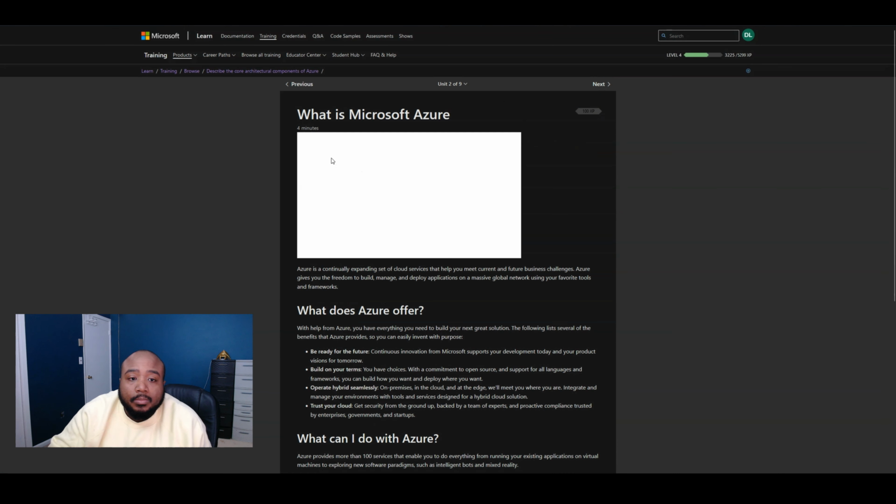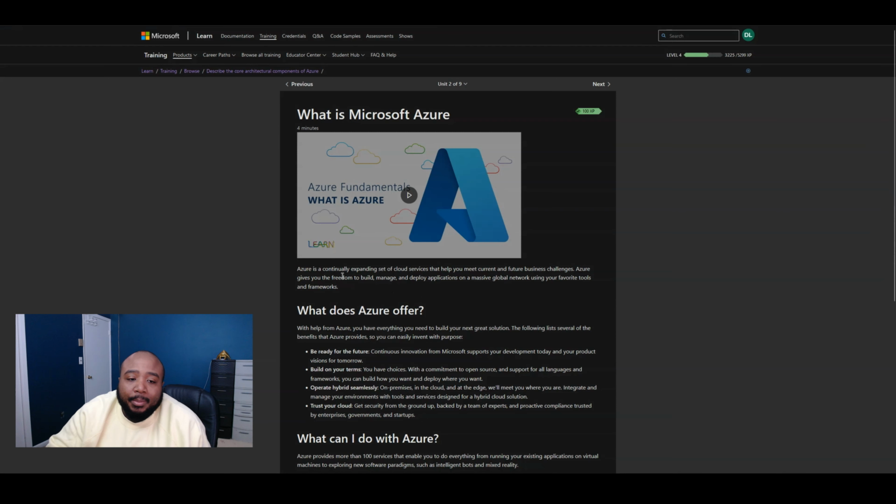It just goes over what the fundamentals are, what Azure is, and gives a brief description. It says Azure is a continually expanding set of cloud services that help you meet current and future business challenges. Azure gives you the freedom to build, manage, and deploy applications on a massive global network using your favorite tools and frameworks. So just a little brief description.